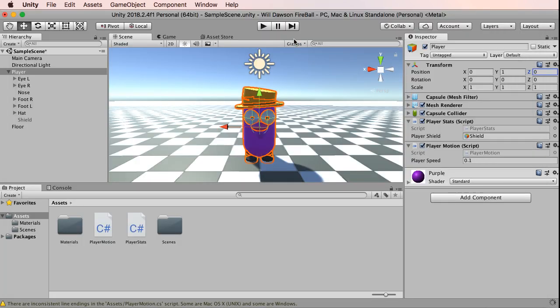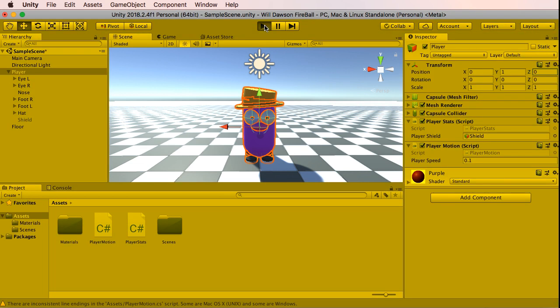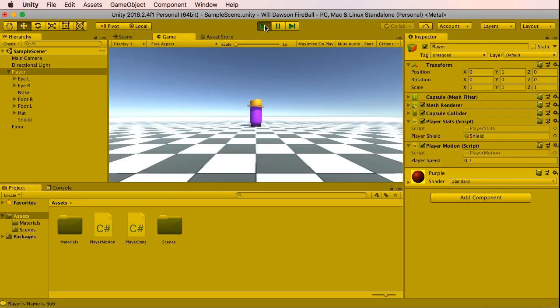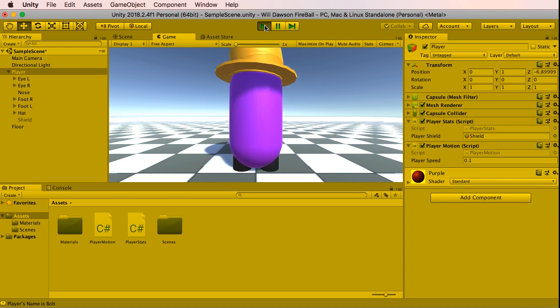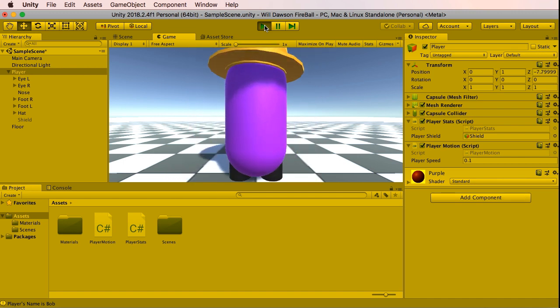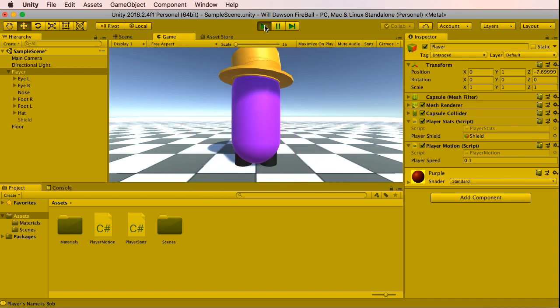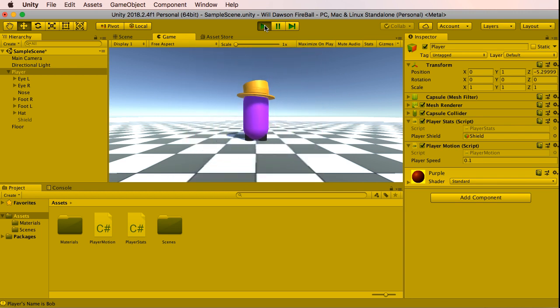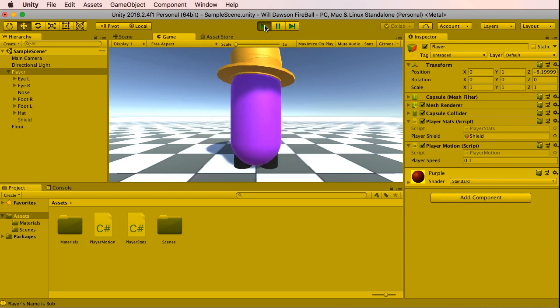Let's test it out. Here we go. There we go. So W moves forward and S moves us backwards, backs us up. Now that he's closer to the camera, it kind of seems like the speed is all right. I don't know. If he's running fast, it seems fine. Depends on what we want the game to feel like. Okay.